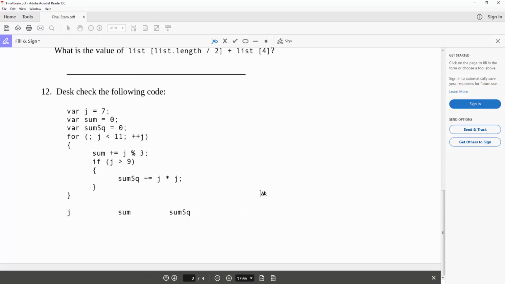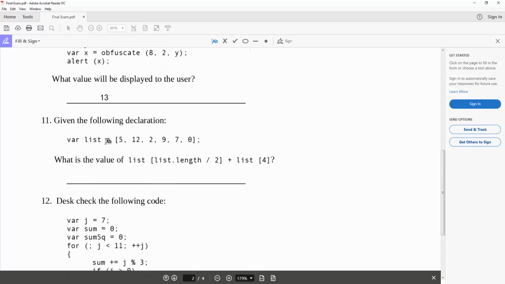Okay. Number 11. So we're given a list of 5, 12, 2, 9, 7, and 0. What is the value of list sub the length divided by 2, plus list sub 4? Okay. So first of all, let's do this stuff right here so we know what we're looking at. The length of the list is 2, 3, 4, 5, 6. 6 divided by 2 is 3. So I'll just put 3 right there.